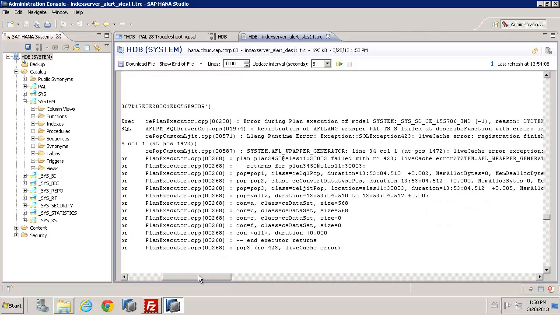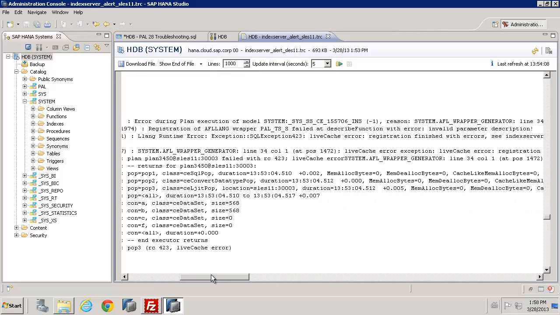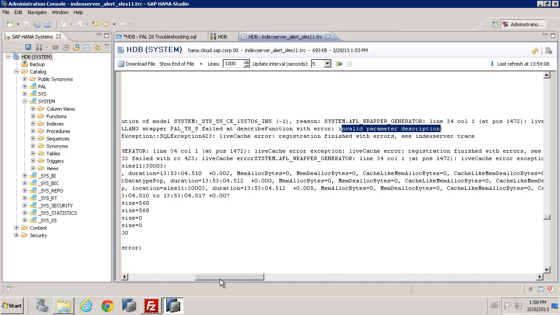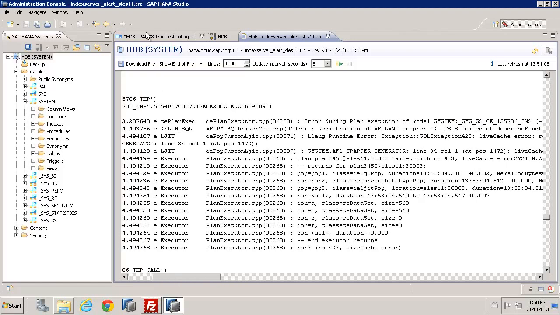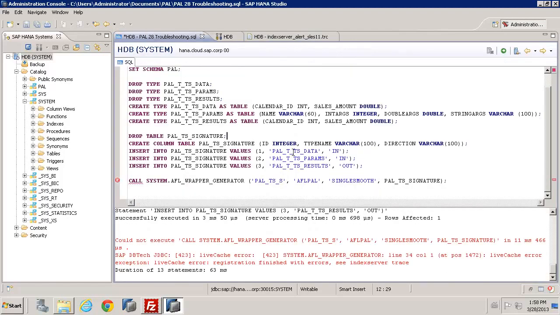In fact, if we scroll across, we can see that it says the registration of the wrapper failed for the PAL TS_S invalid parameter description. So that's our clue. That's our indication that maybe something is wrong with one of the parameters that we've got. And if we go back to the code, we can see that in the signature table we have some parameters, the names of the table types, they look pretty good, and also whether they're input or output parameters.